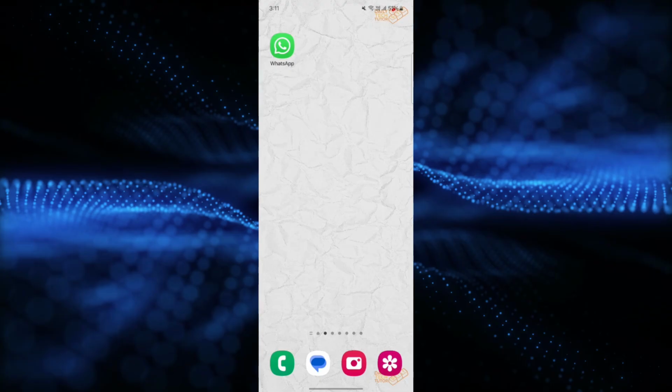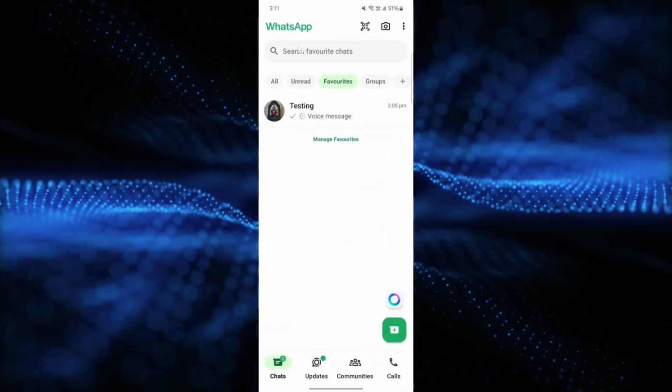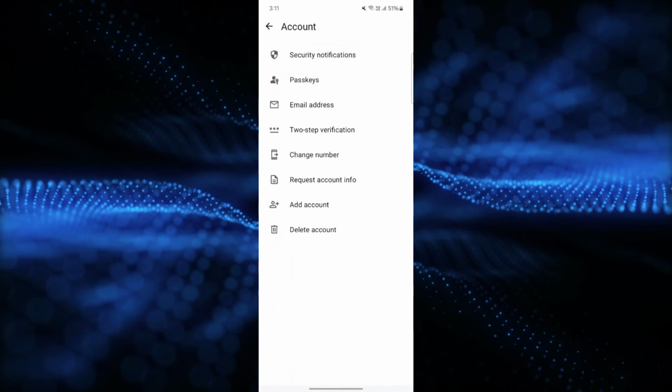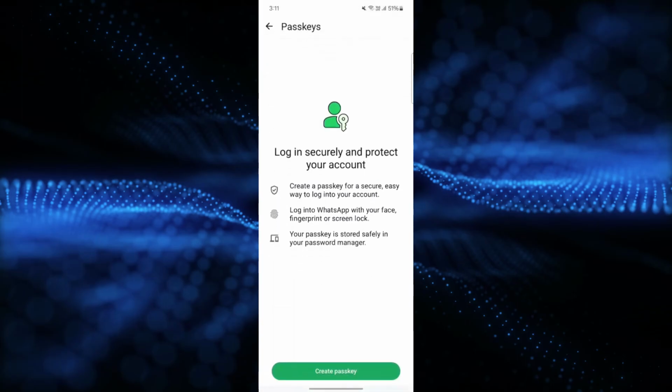How can you create a passkey now? Open WhatsApp. You will see three dots at the upper right side. Click on that. After that, you need to click on settings. In settings, you need to go to accounts. Here you will see an option of passkeys.